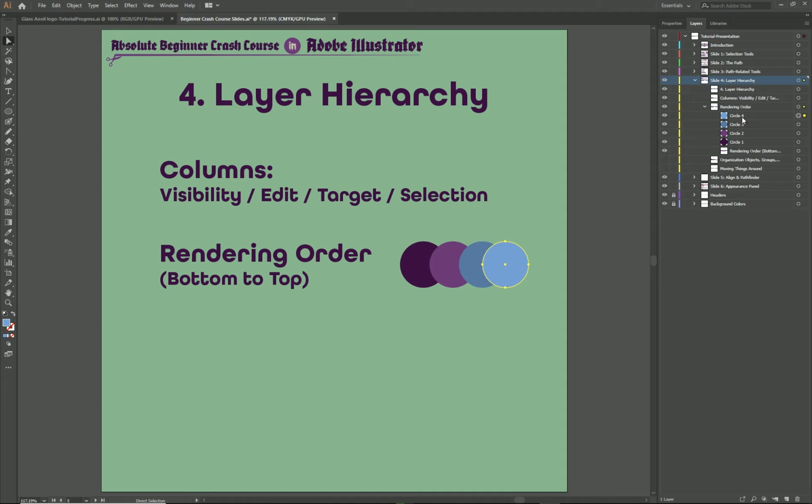Now, if I drag these around on the layer hierarchy, if I click and drag, for example, I can drag circle 4 under circle 3, and now it's going to be rendering behind it. But it's still on top of circle 2. If I dragged it all the way down here, it would be behind all the rest of the objects and behind the text as well.